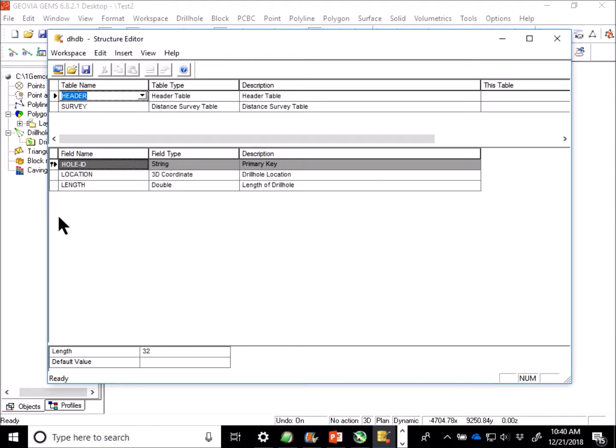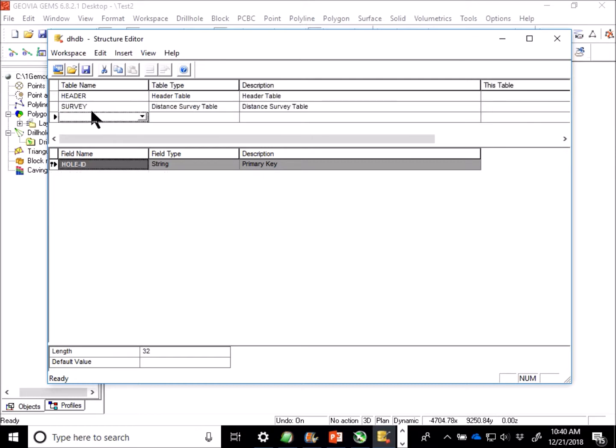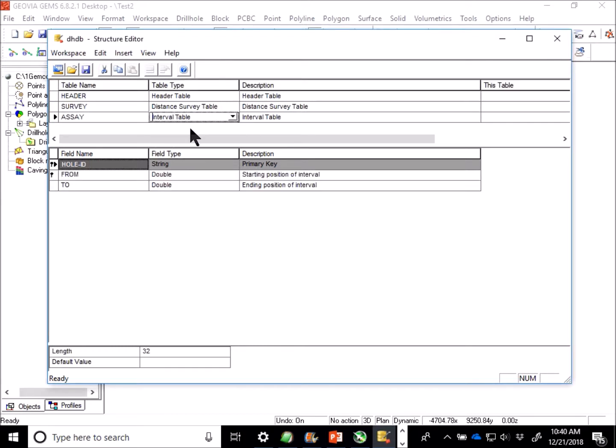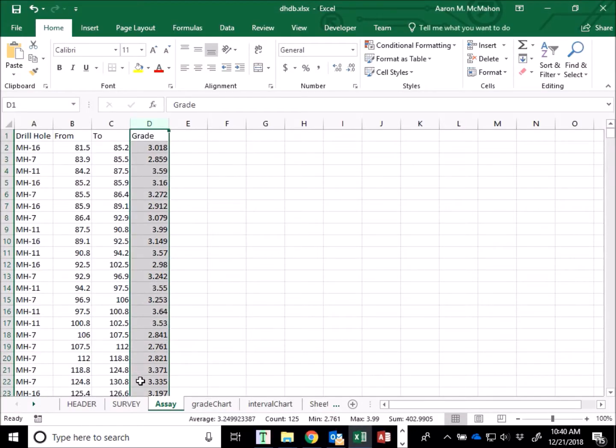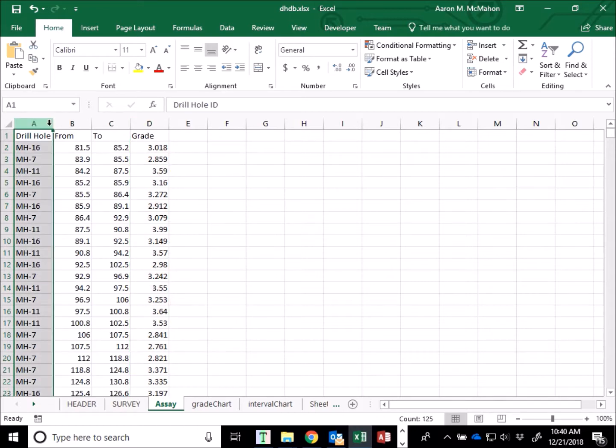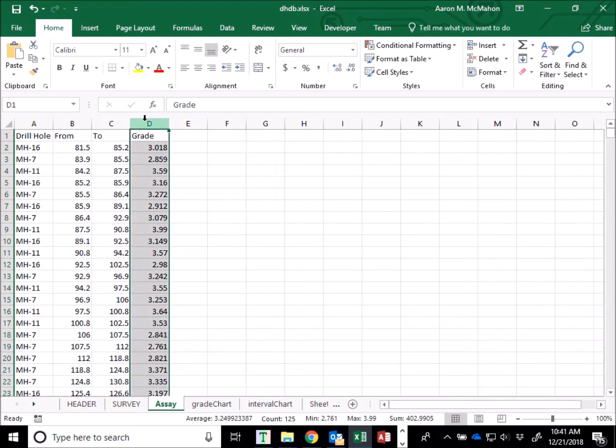So what we're going to do is hit tab a couple of times to add a new line here, and I'm going to type in assay. I know it's an interval table. I've got a bunch of froms and tos in my assay table, so I'm going to select interval table as the table type. It's already given me a hole ID field, a from and a to. But again, looking at the raw data, I've got a field for the drill hole, the from, the to, but I need one for grade. So let's add one.